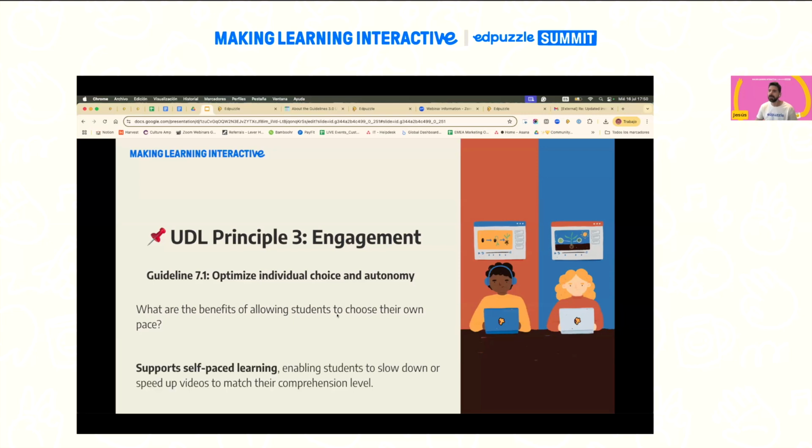Okay, awesome. What this does is support self-paced learning, and it enables students to slow down or speed up videos to match their comprehension level. We're giving opportunities for all the different levels that we have in the class. If someone needs to watch a video a little bit slower, they can do it, and in Edpuzzle they can always rewatch a section of the video. They cannot skip the video, but they always have the opportunity to rewatch a section.